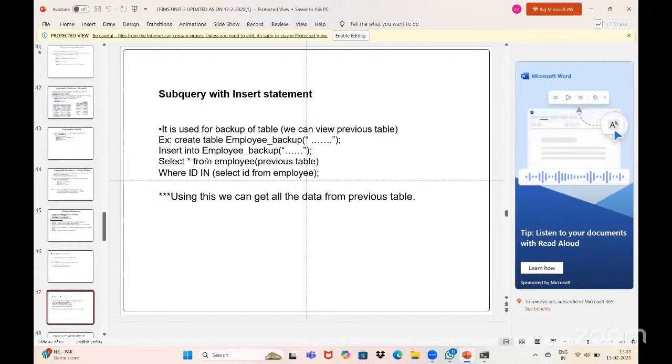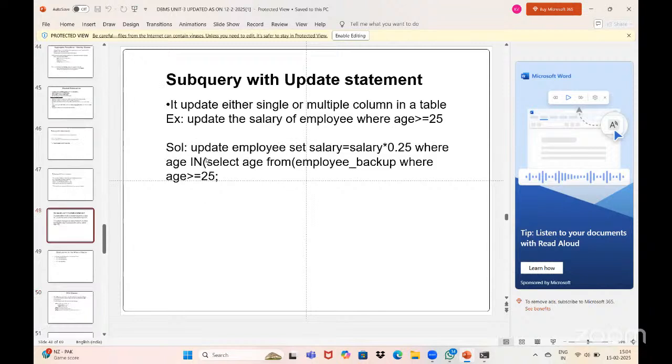Exact. Okay, is it clear? Yes or no? Next, update: select statement subqueries with the update statement. What is our second rule in nested subquery?